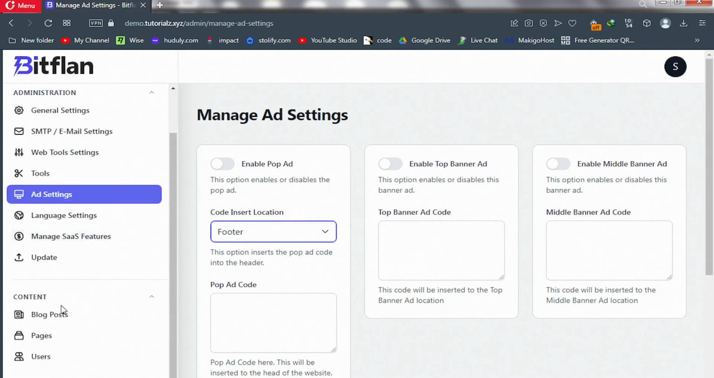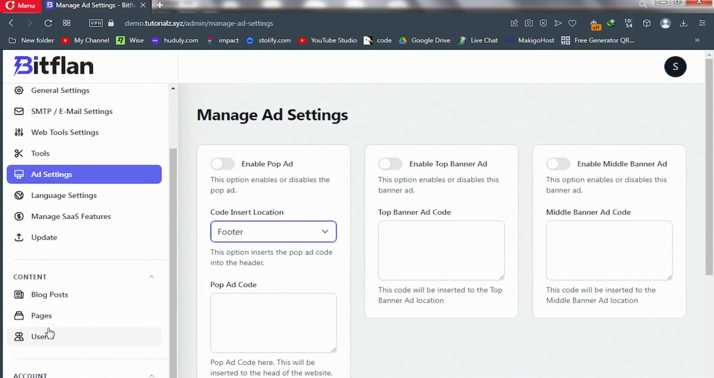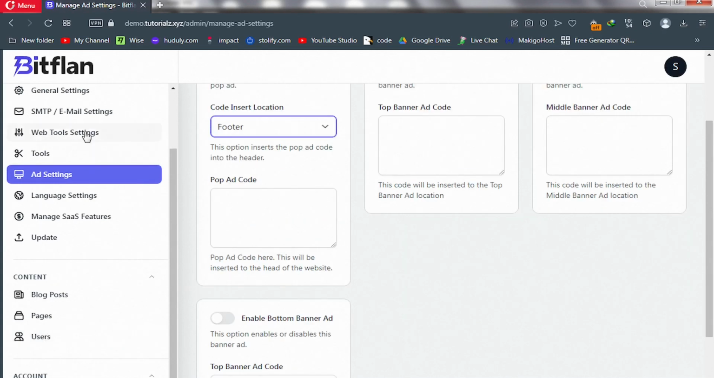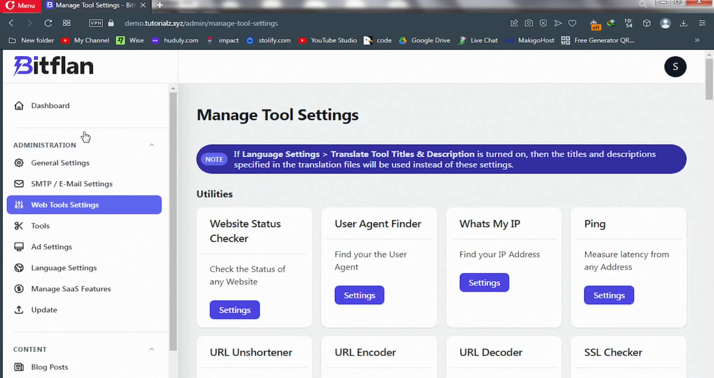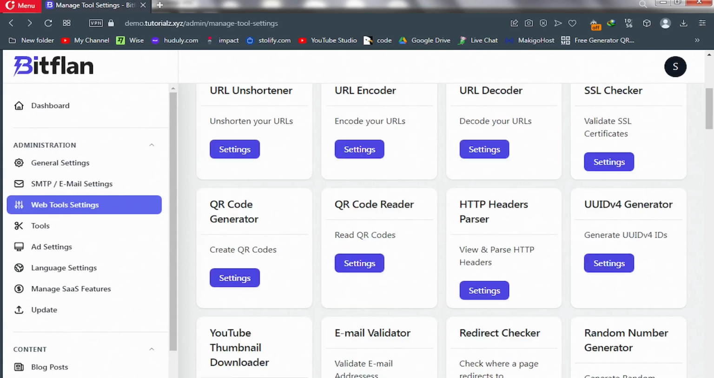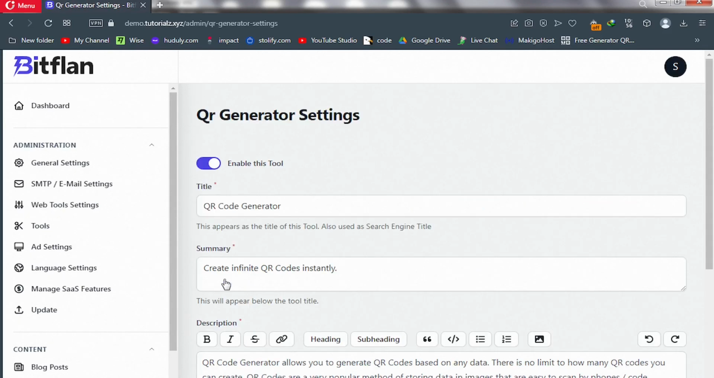Scroll down and you can also start blogging on your site, create pages and manage users on your site. And then here, web tools. This is where you manage all the tools on your site. When you click settings under the selected tool, for example this one, if I click on settings, it's going to open up a page like this.